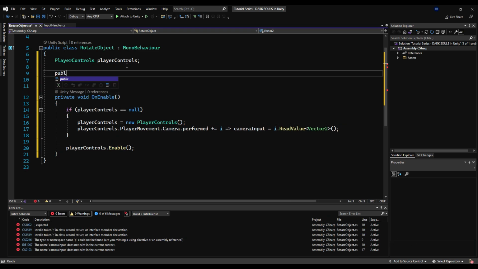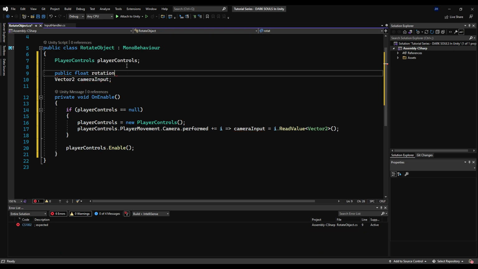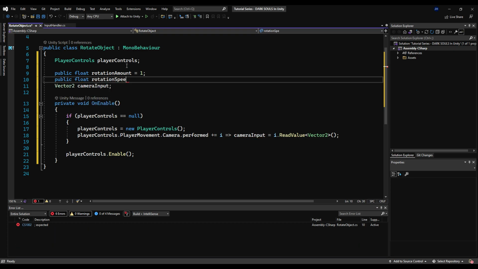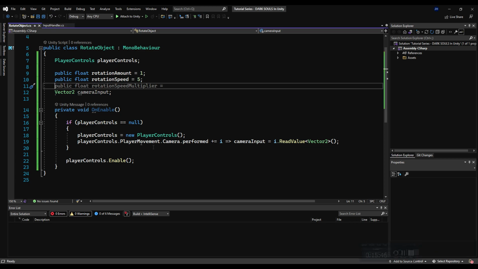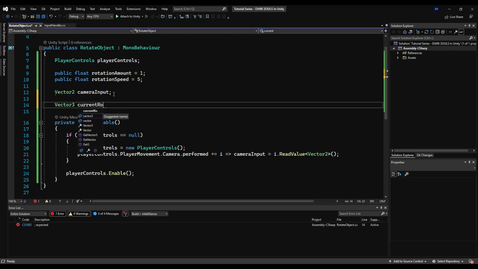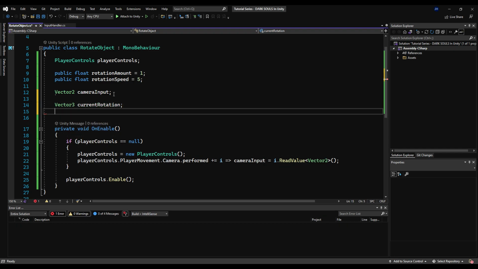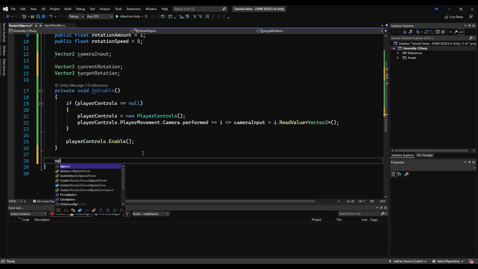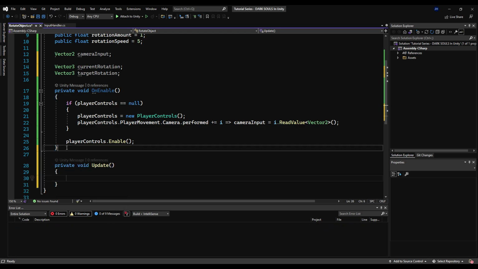Well, first, let's make a couple of floats. We're going to make a float for rotationAmount and then a float for rotationSpeed. I'm going to initialize those at 1 and 5 respectively. The rotation amount is how many increments it will rotate, and the speed is how fast those increments get rotated. Then I'm going to make a Vector3 for my current rotation, and then a Vector3 for my target rotation. Basically, we're just going to Slerp between the current rotation and the target rotation based upon our mouse's input.